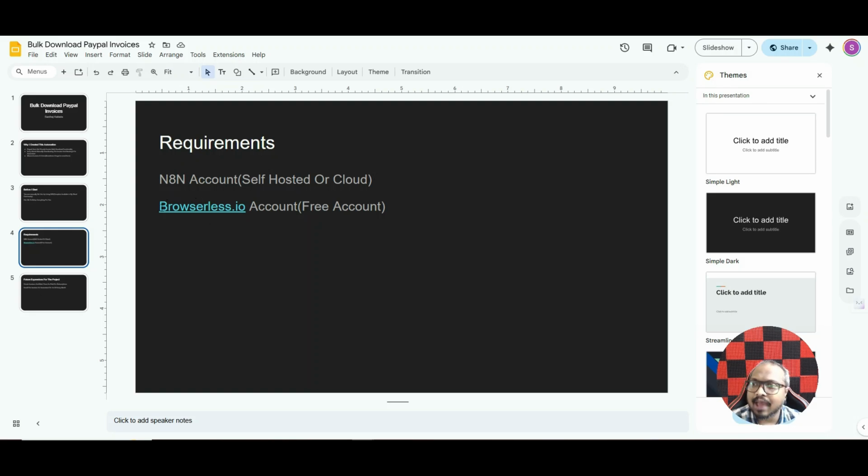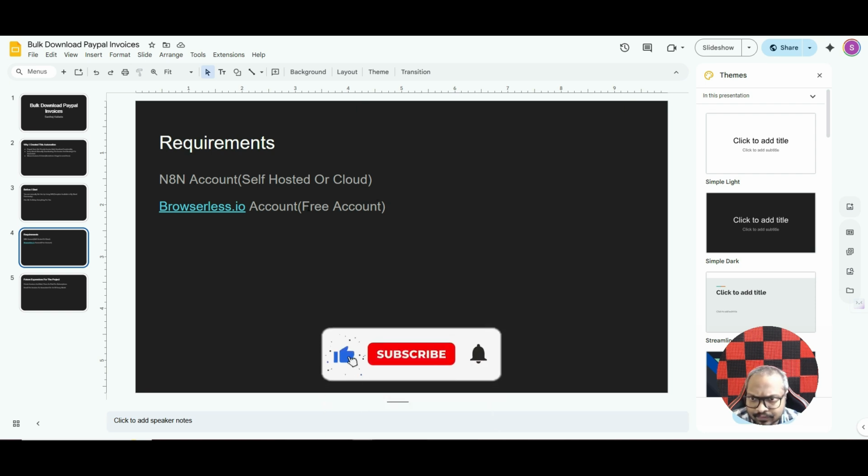And next, you need to have an account on this site called browserless.io. You can sign up for this free account. It will give you 1,000 units. That means that you can download 1,000 invoices in a month. I hardly have somewhere around 50 to 60 invoices a month. So this is more than enough and it's completely free.